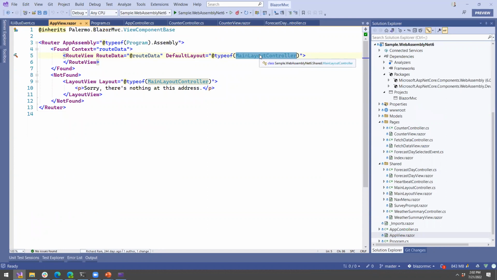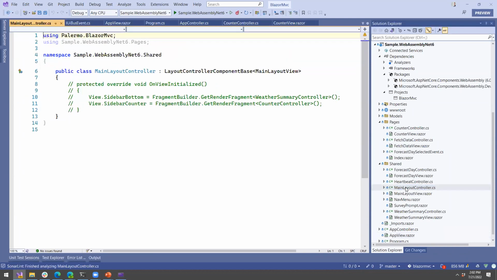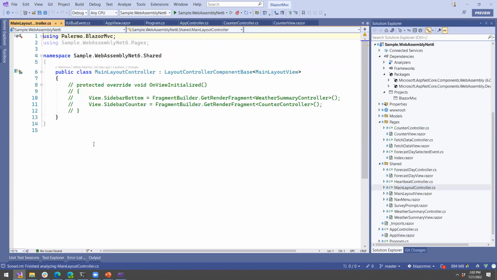Now, we factored the layout into a controller and a view. And so let's look here. We have main layout controller. The controller always comes first. And I've commented this out. You can add this back just to get some more layout, but I left this in the sample. So pretend this isn't there.